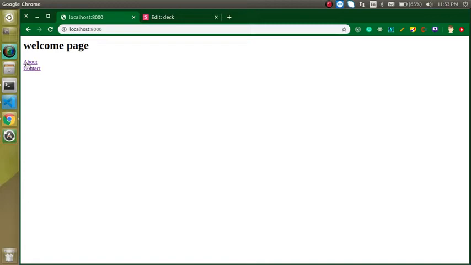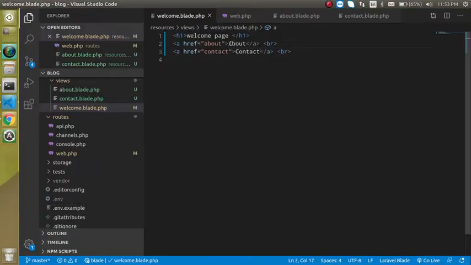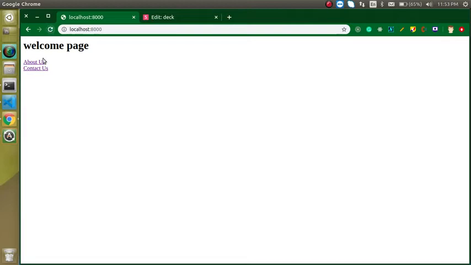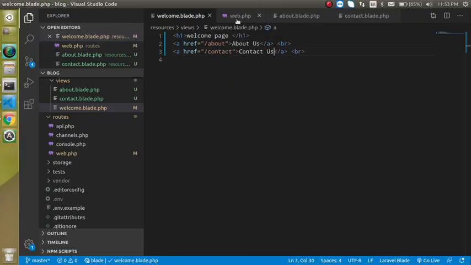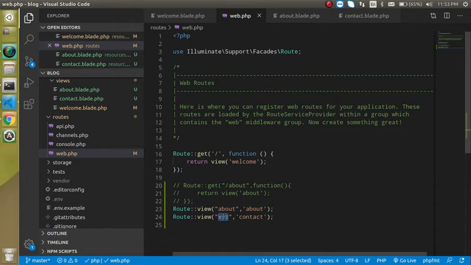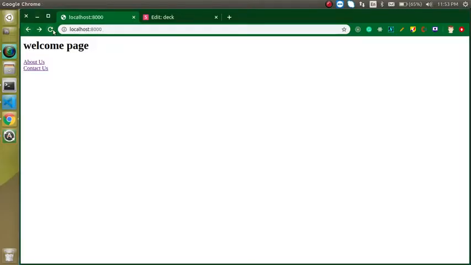And again you can see that. You can even write about us. You can put any text which is not directly related to the route, and you can use a slash if you want, contact us, right? So let's click on about. Our about page is working fine, but the contact page is not working fine. Let me check why, because we put xyz here. So just put contact, right? And now everything is working fine.